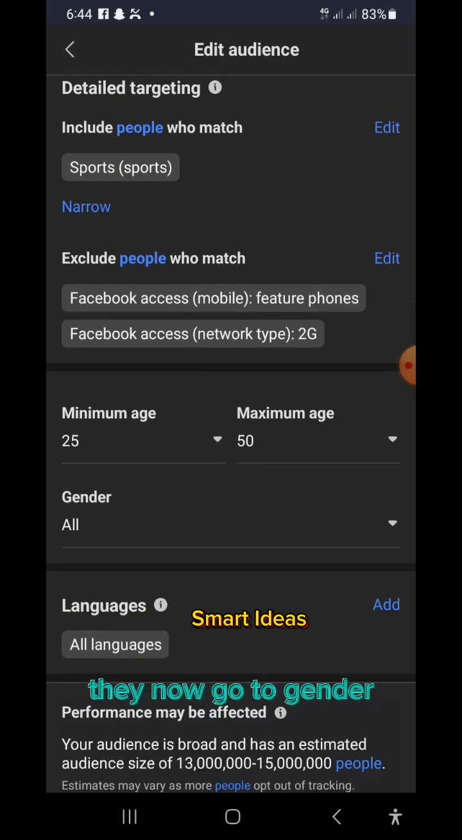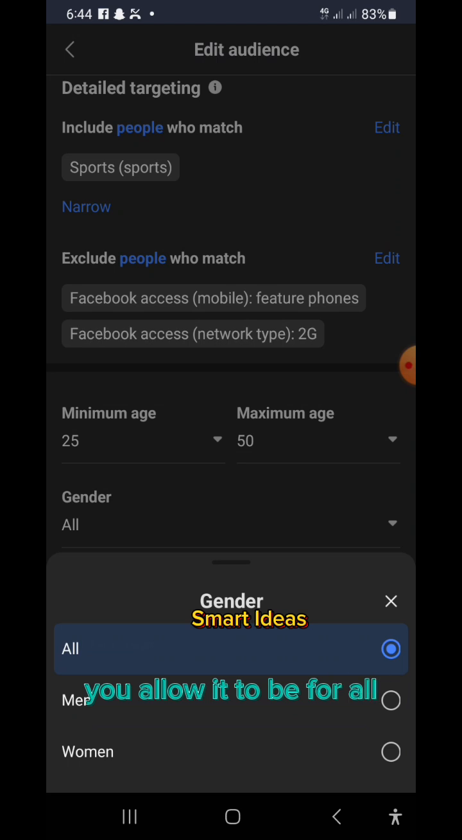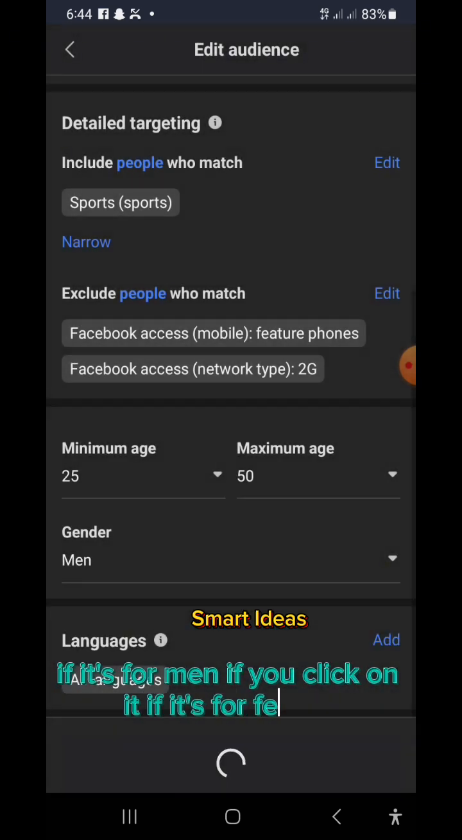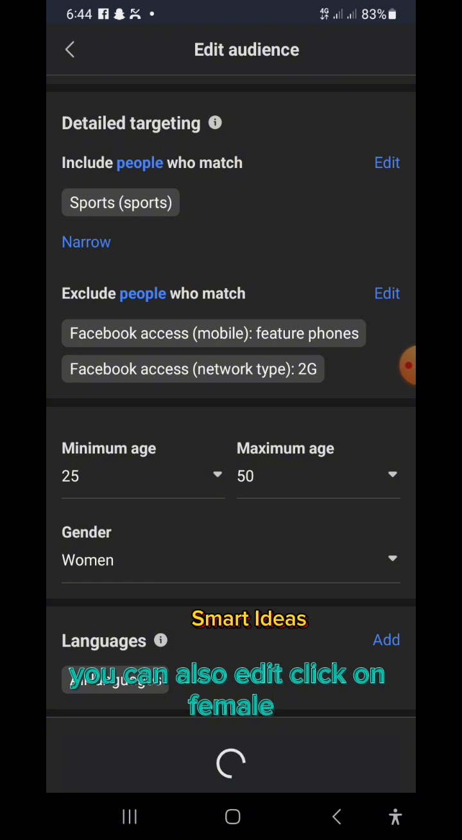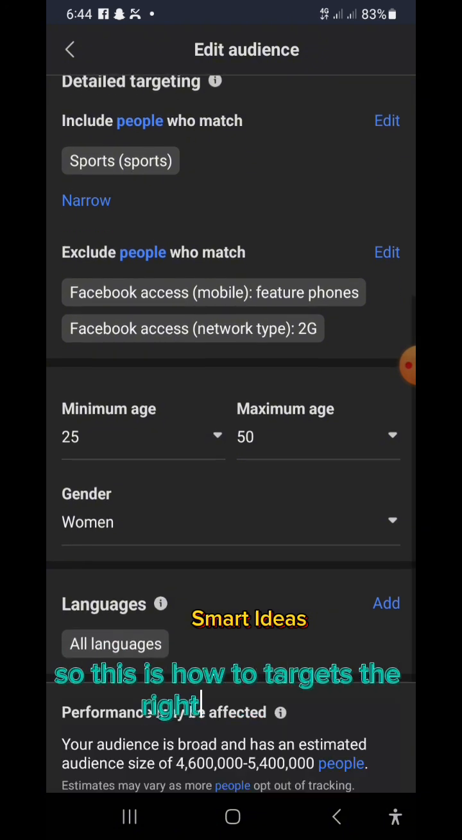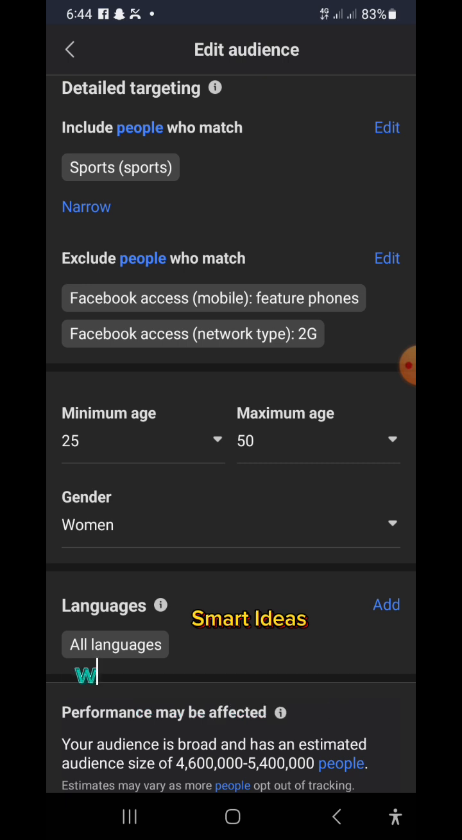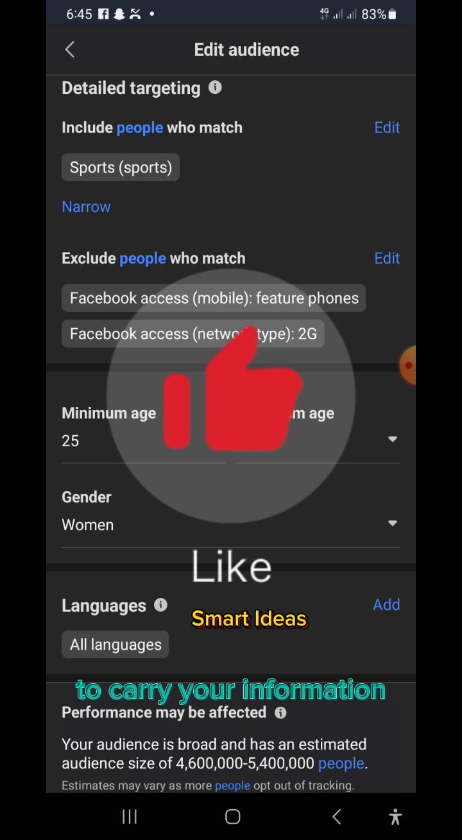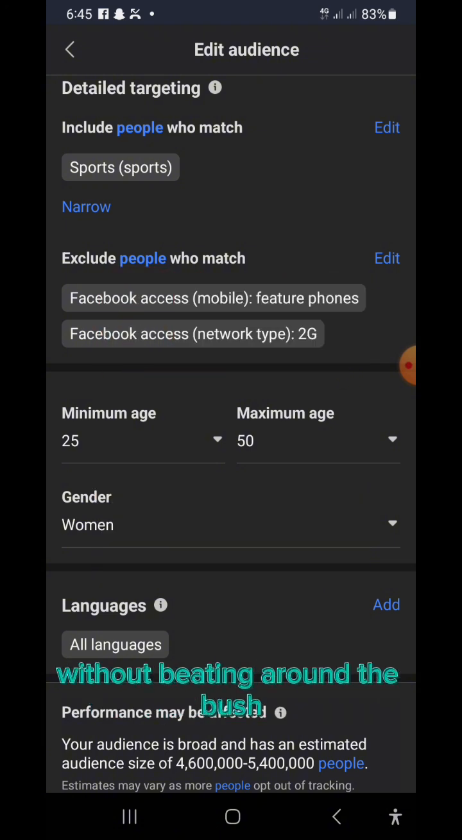Then you now go to gender. If your product or your service is for all genders, you allow it to be for all. If it's for men, you click on it. If it's for female, you can also edit, click on female. So this is how to target your right audience. See, we are very detailed here, we are very specific, we are very precise, we are straight to the point. So when you do it this way, it will allow this Facebook and Instagram algorithm to carry the ad you are going to run to these people precisely without beating around the bush.